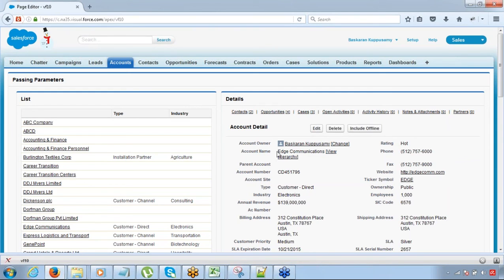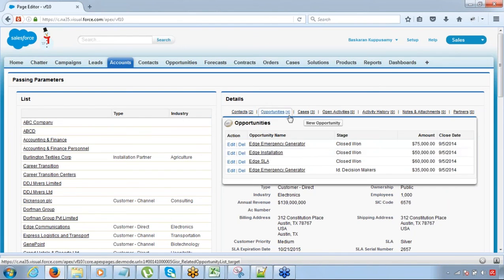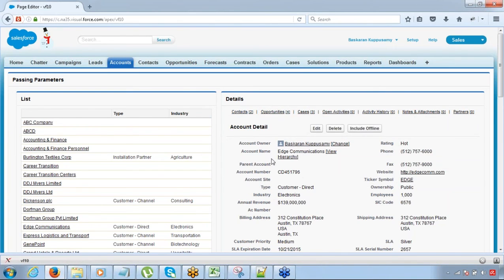Earlier it was Edge Communications. Let's say I click on this Dickinson record, what will happen? The parameter will take the ID of this Dickinson record and then the page will get reloaded. After the page is reloaded, this section also gets refreshed. Now this section finds that the ID is not of Edge Communications, it is of Dickinson, and that record starts displaying. That's the mechanism. I want you to understand the mechanism so that you can understand how things are working and how they are connected to each other.